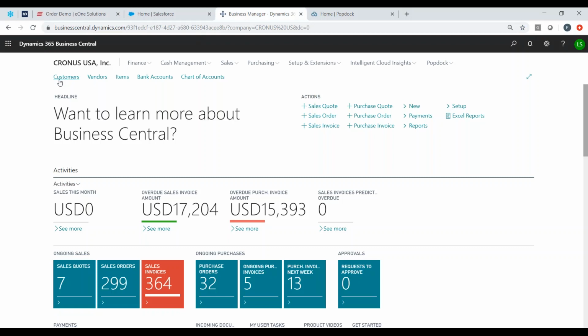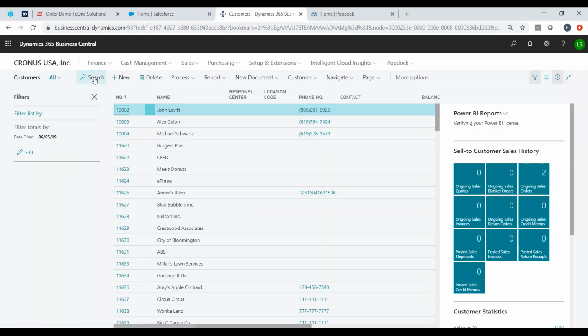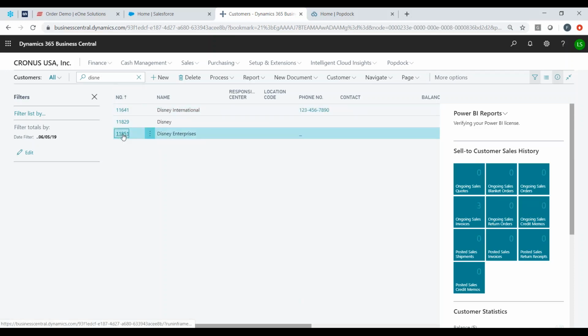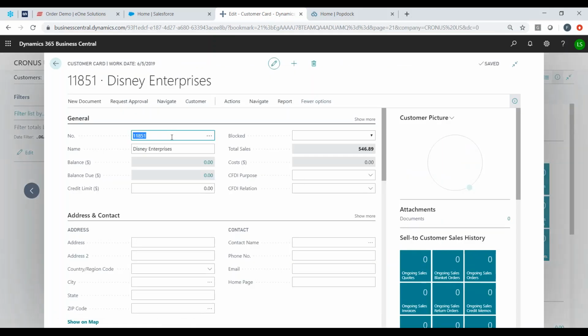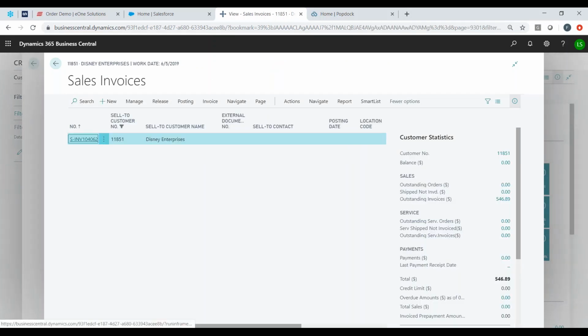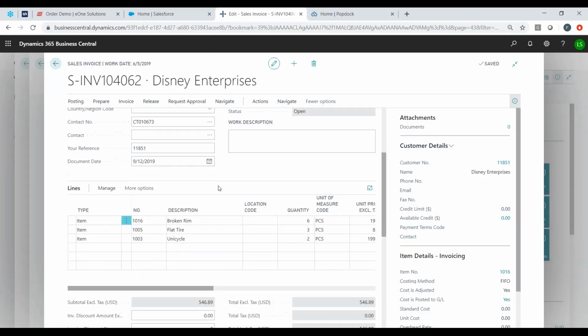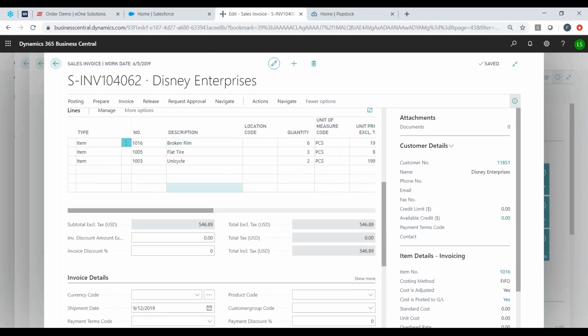So if I go over to Business Central, I'm going to flip on customers. We're going to do a quick search here. And there we go, I can pull up Disney Enterprises. Take a look at that account. And I'll even look at the invoices that we created. Dive into that invoice a little bit deeper. Scroll on down and we can see all the products that we ordered just a moment ago. There are all the quantities. SmartConnect's bringing all that data in real time for us.